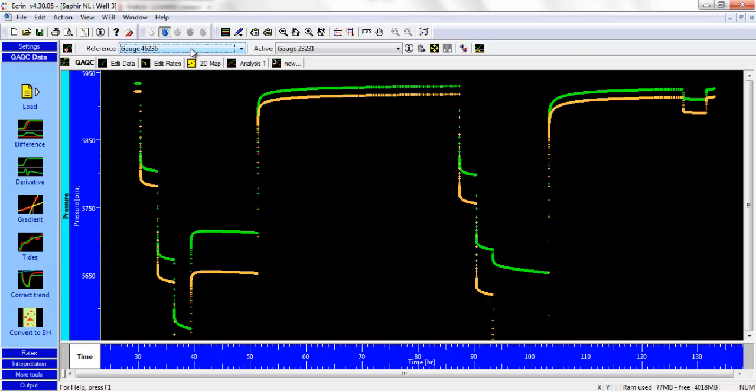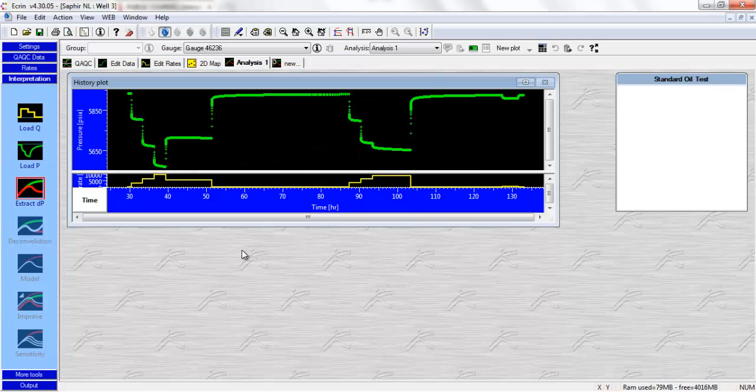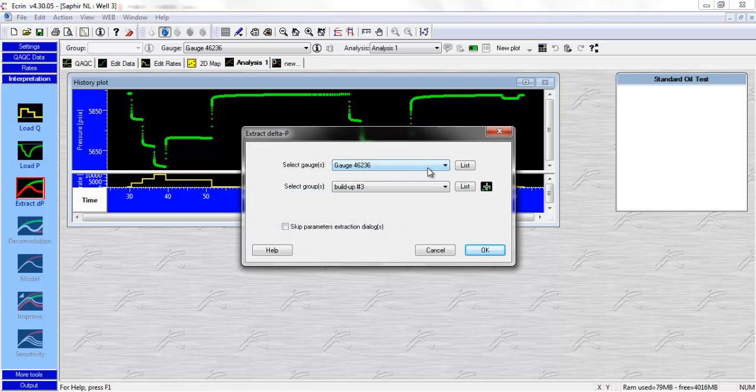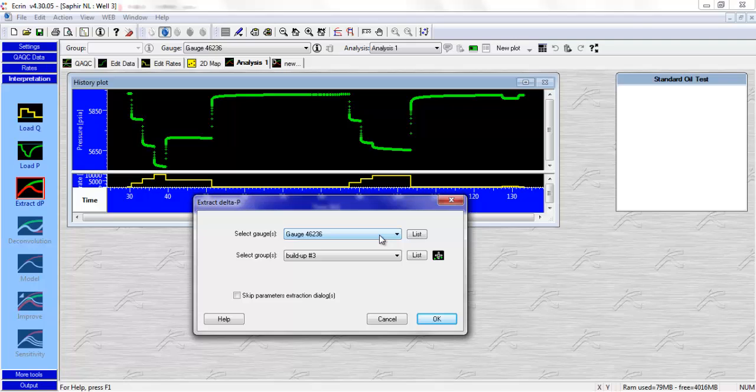Right, so the first thing we need to do is to QAQC the gauge, and we're going to do a gauge comparison. To do this, we can click on the icon called difference. So we can click on this extra DP and have a look at the log plot. I'm selecting the reference gauge, or the deepest gauge, the one that we selected for the analysis. And now I can select my PBUs with this list.